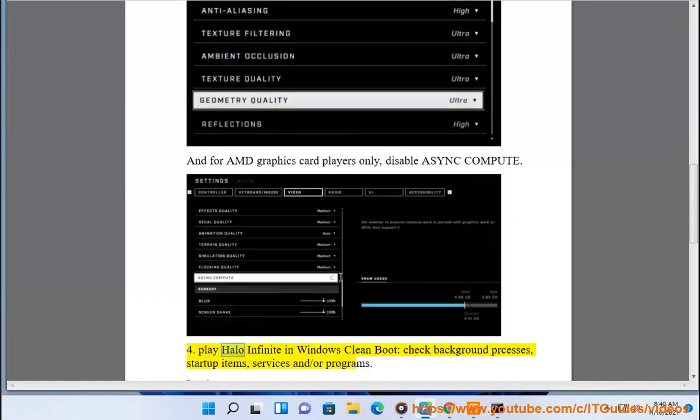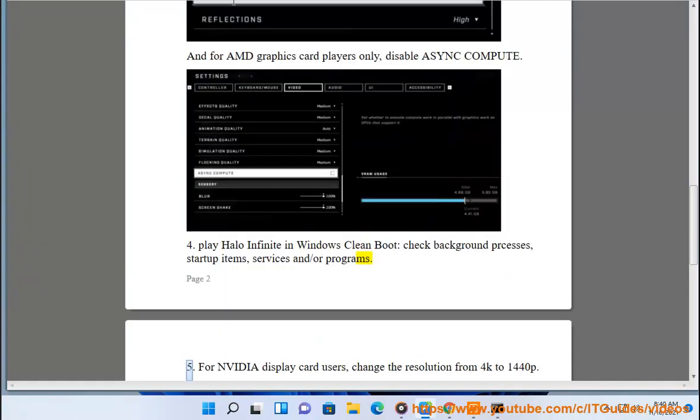4. Play Halo Infinite in Windows Clean Boot. Check background processes, start up items, services, and/or programs. 5.